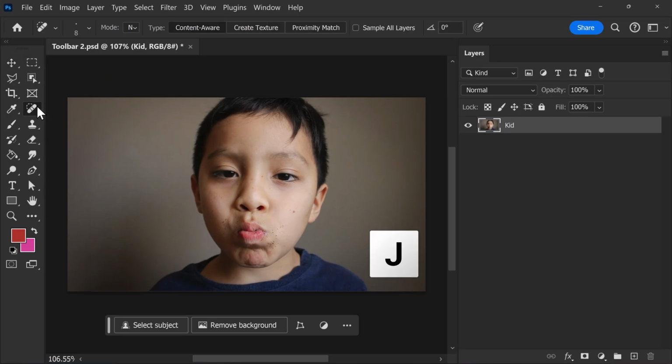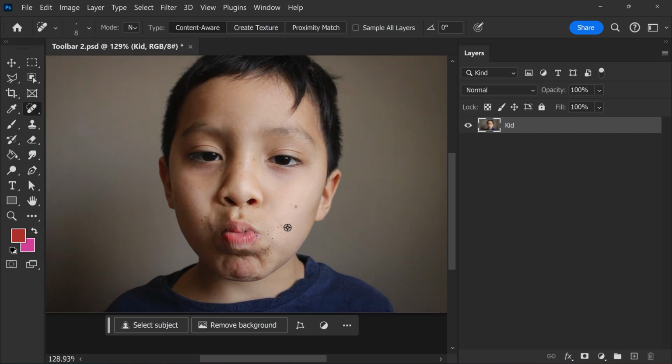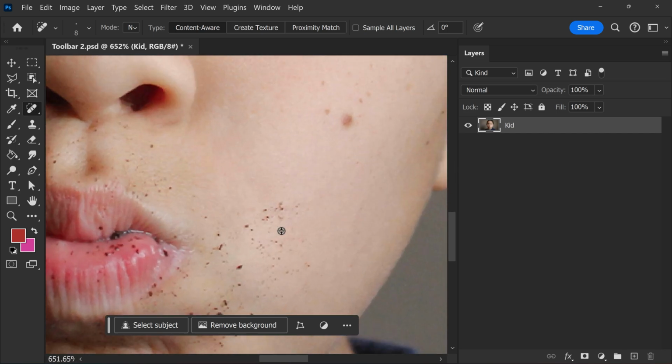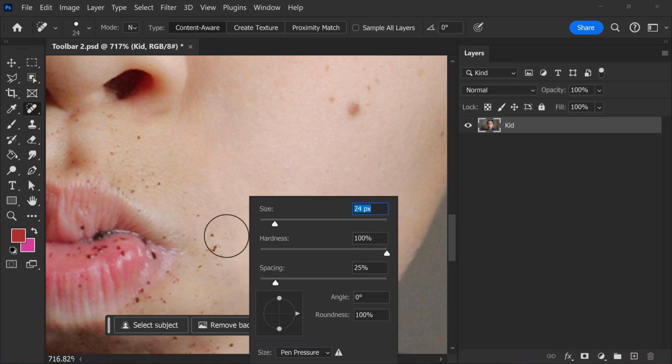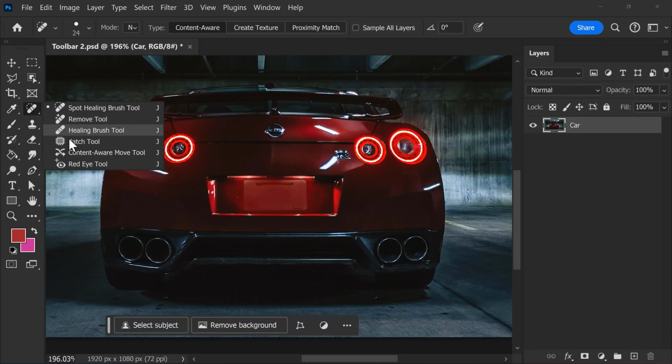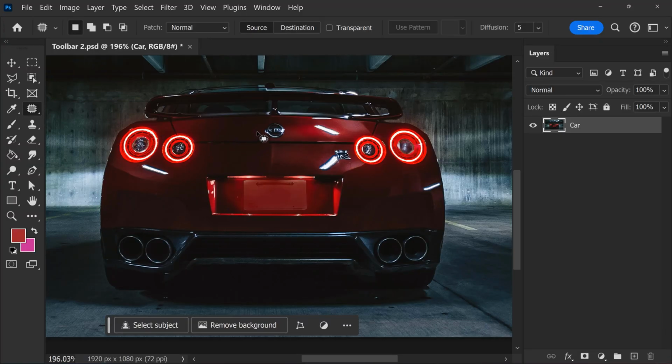First, choose the spot healing brush tool. Let's say we have this picture of this kid with a dirty face. Now, I want to clean up the chocolate. To do that, simply click on the spots you want to remove. If you right click, you can actually change the settings like size and hardness. I mean, that's awesome. Now the patch tool can be used for the same purpose. Let's remove this car logo, for example. Instead of clicking, you need to draw a selection.